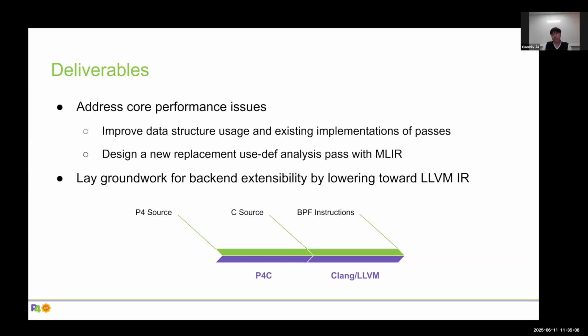From my understanding, at least, right now, to compile down to BPF, for example, we take P4 source, P4C emits some C as an intermediate step, and then we run Clang/LLVM on that C source to generate that. The idea is that this is not a direct representation. There are some things in P4 that you can't exactly represent in C. So there's information loss as you lower the program.